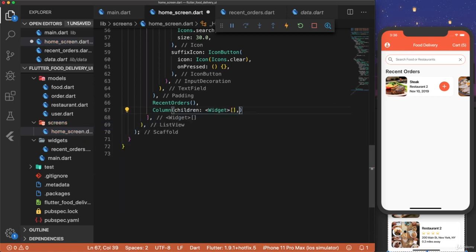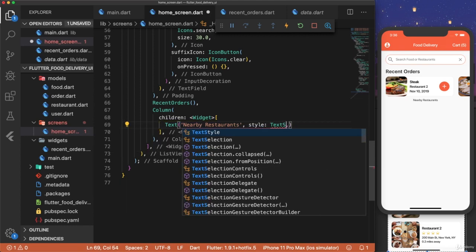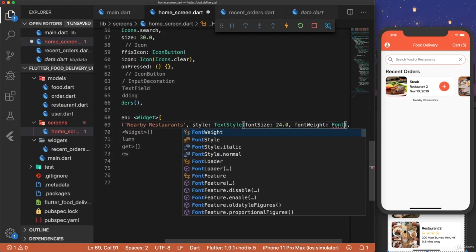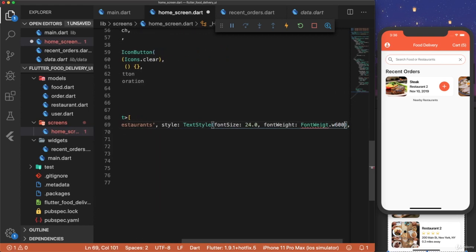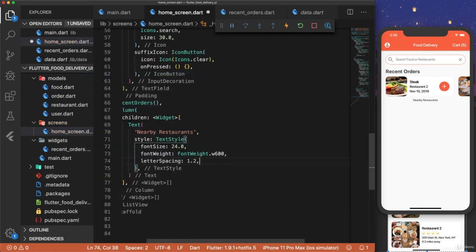We'll have children, and the first child will be text, nearby restaurants. Then we want to style it. Text style, font size 24.0, font weight.w600. And lastly, we need to set the letter spacing to 1.2.